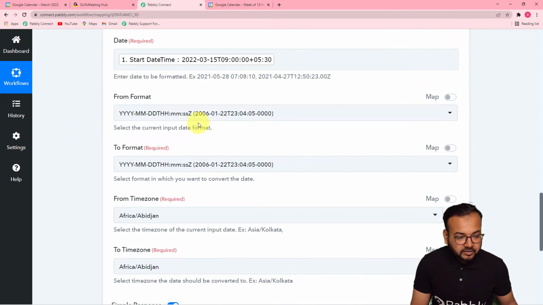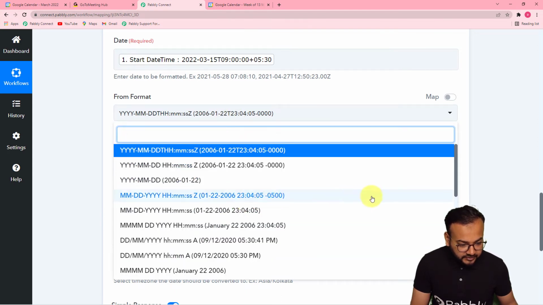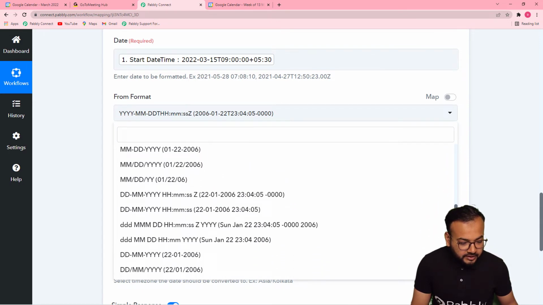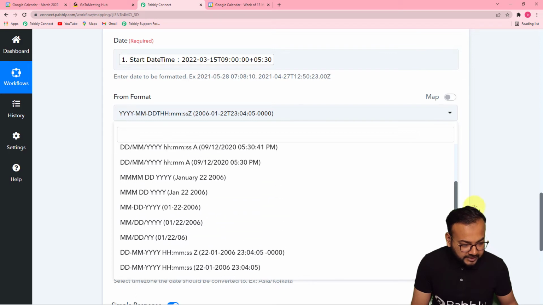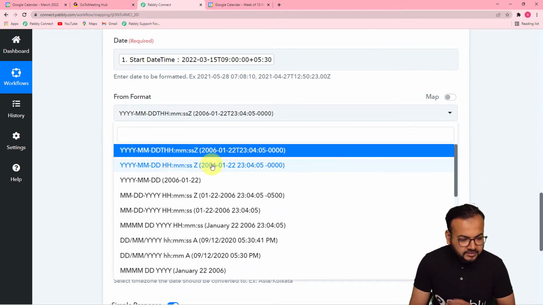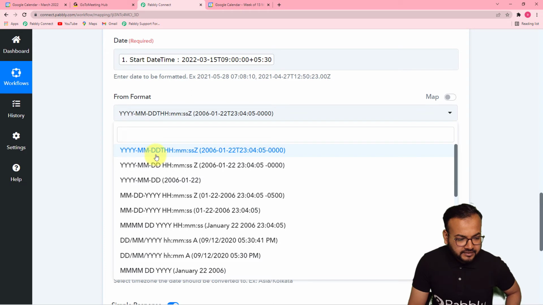Okay. Then you have to select the format. So here is the format in which we have received the data, and the format is YYYYMMDD and a T in between and hours, minutes and seconds. So this is the same format that you can see here. Let me show you. So when you scroll down here, you will find the format like this. So this is actually the same format we have received, YYYYMMDD and a T in between. Okay, so just map it.